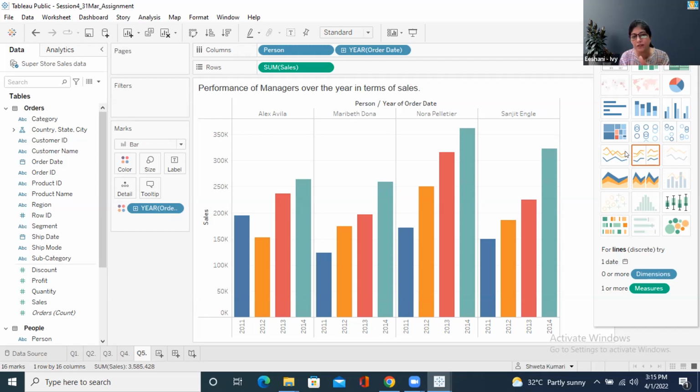He didn't do well in 2012, but then he picked up. Meredith is performing better day by day. Nora is performing better day by day. Sanjeet also did a phenomenal job from 13 to 14. That's what I'm reading. But if you put 2011 with Alex, Meredith, Nora and Sanjeet, then my concentration is year-wise, who performed better. Understood. So it's basically individual versus comparison, and then our visualization will be different. Got your point.